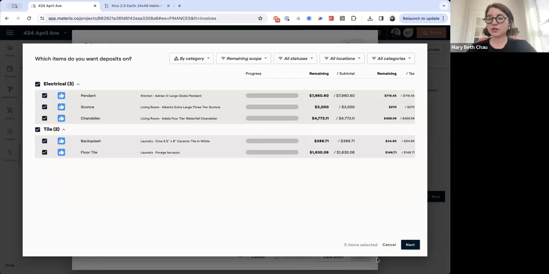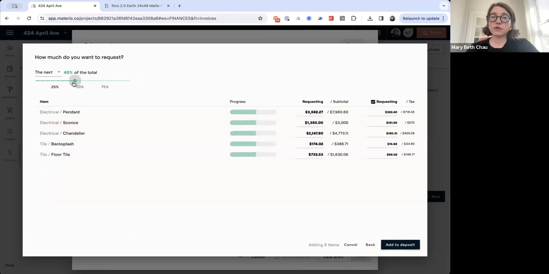We're going to add them to our deposit here. You can choose if you want to collect 100%, 50%, whatever it might be. I'm going to go ahead and collect 100%. And you can also choose if you want to request the sales tax for this. So speak with your accountant about this and see if this is something you want to do.